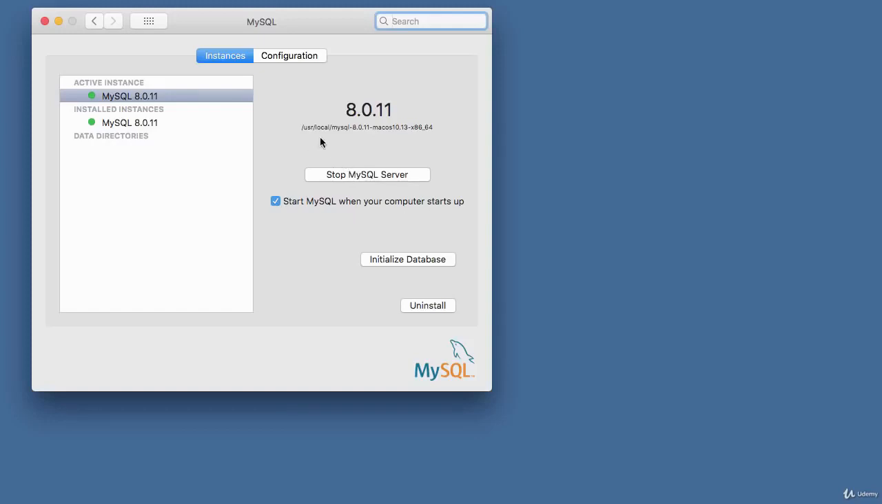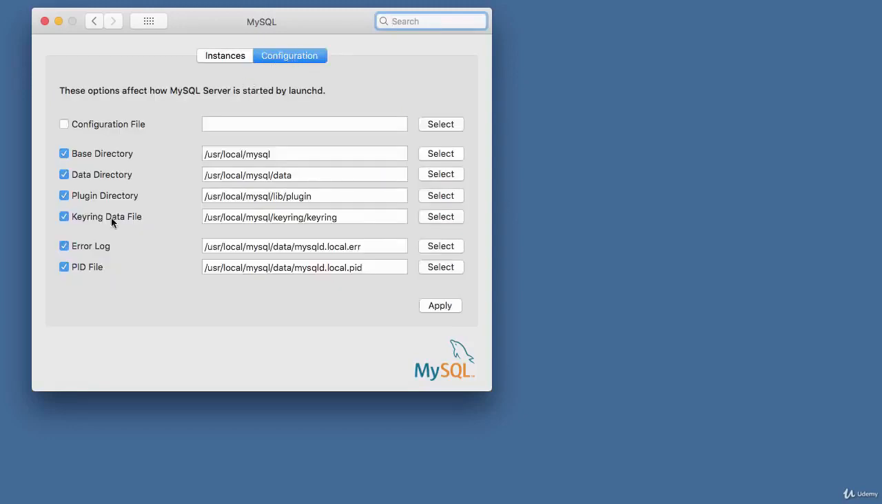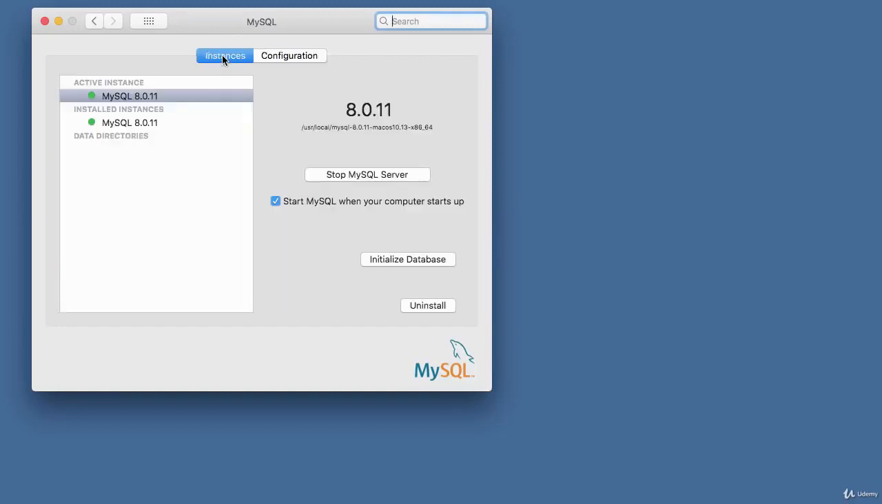You've got the path here as well to where the installation is held. So that's the instance that you've got configuration settings as well. You can look at the various configuration settings for MySQL. So that's it for this video on the installation of MySQL on a Mac.